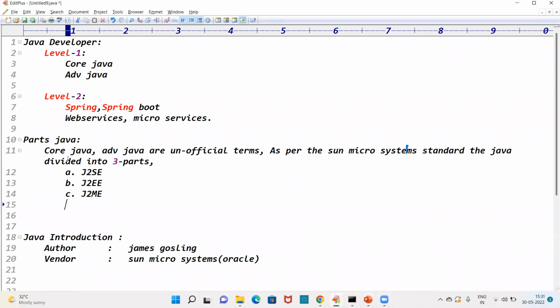Exactly. As per the Sun Microsystem standards, Java is divided into three parts: J2SE, J2EE, J2ME. Coming to J2SE, the full form is Java 2 Standard Edition. What is the J2EE full form? Java 2 Enterprise Edition, right?